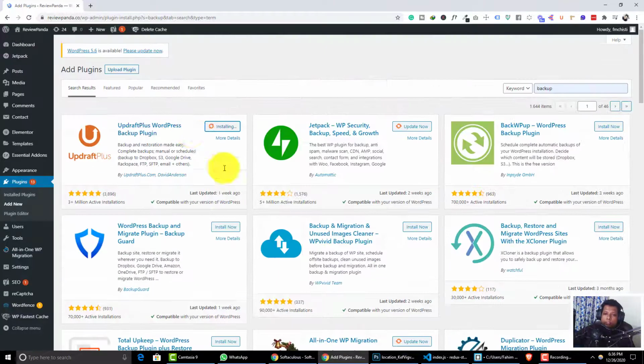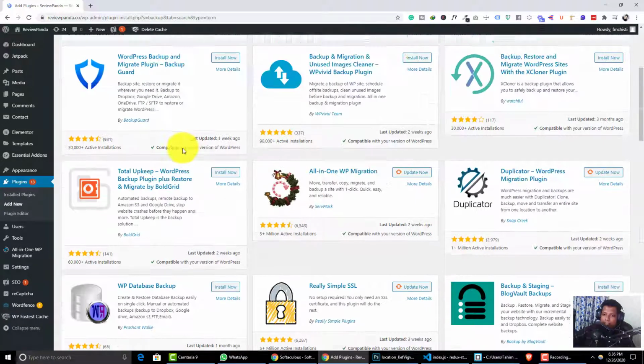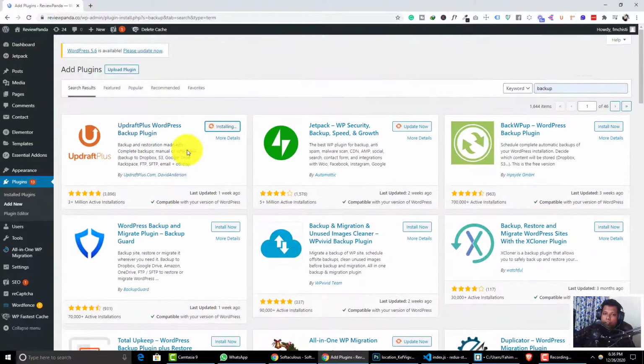Installing takes some time, so please wait patiently. I feel that this is the best backup plugin for your entire WordPress site. There are a lot of backup plugins for WordPress, but this plugin is super powerful. So the UpdraftPlus WordPress backup plugin install has completed. Now I just activate it.